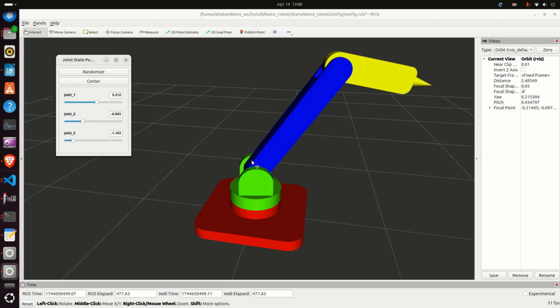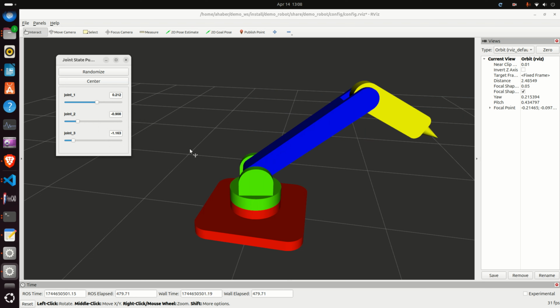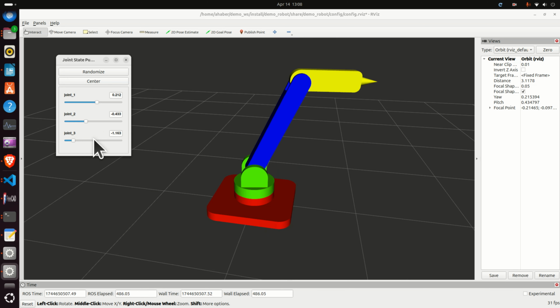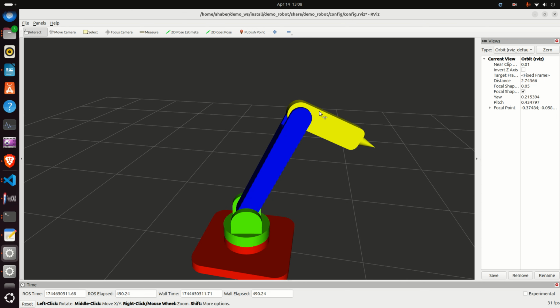The second joint is located over here, and you can see as we move the slider, the second joint moves, and the third joint is located over here, and this slider enables us to move the joint. This robot has 3 degrees of freedom. However, everything explained in this video tutorial can be straightforwardly generalized to robots with 6 or more degrees of freedom.